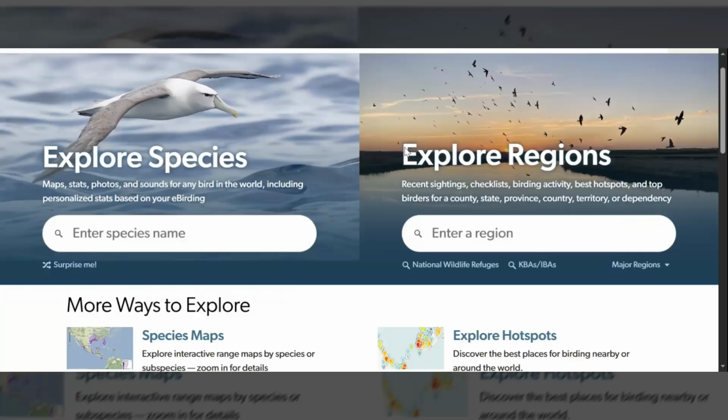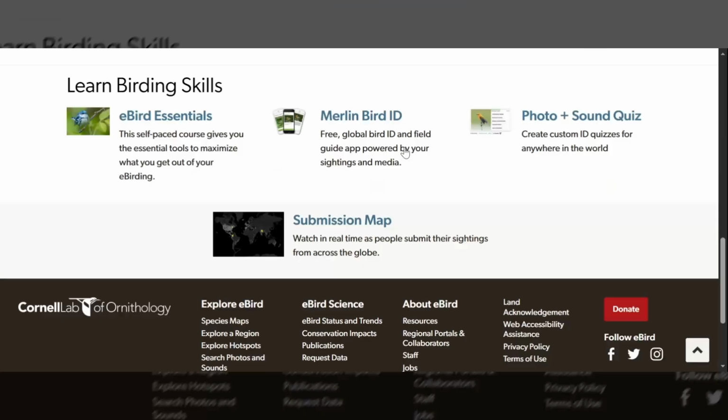Back to the Explore tab. Then there's an advertisement for the free Merlin Bird ID app. There's an eBird Essentials course. I really have not taken that, and I think most people haven't. I don't know what that is. And then we have a submission map where you can just see people submit checklists in real time.